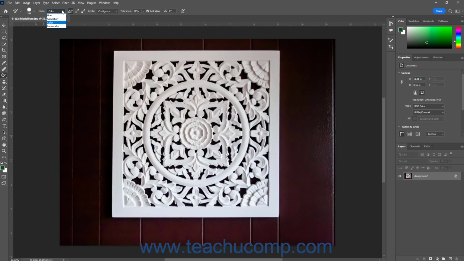For example, to replace only the hue of the image color with the hue of the foreground color, select the Hue mode. Alternatively, to change only the saturation of the image color with the saturation of the foreground color, select the Saturation mode. Alternatively, to replace only the luminosity of the image color with the luminosity of the foreground color, select the Luminosity mode. Next, to select the color sampling method to use to determine which colors to replace in the image, click one of the three sampling buttons in the Options bar control panel.